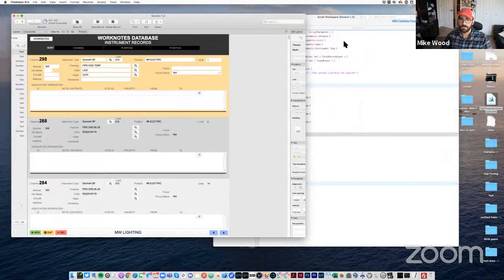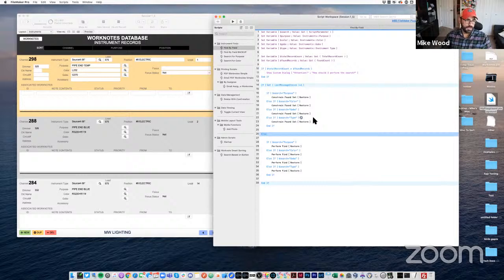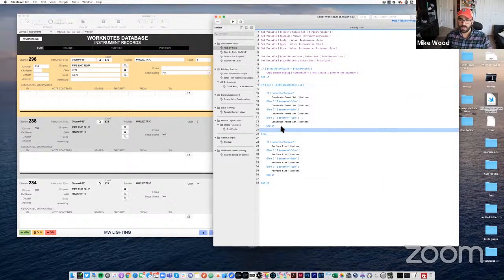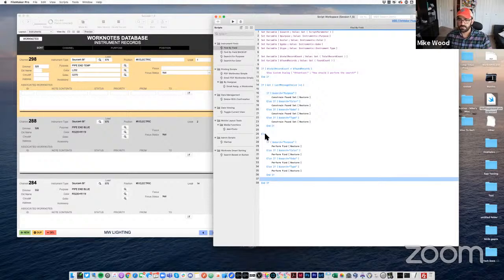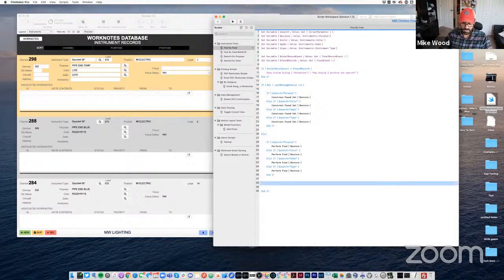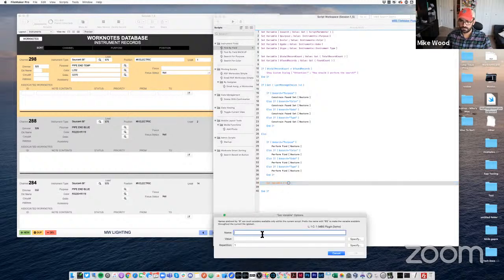So let's come back over here to my script. First thing I'm going to do is add another script step here under the constrain found records. Actually, I'm going to start at the bottom because it would make a little more sense. So this is what happens if I'm performing a new find, right? So I'm going to come down here and say set variable. We called it filter state.